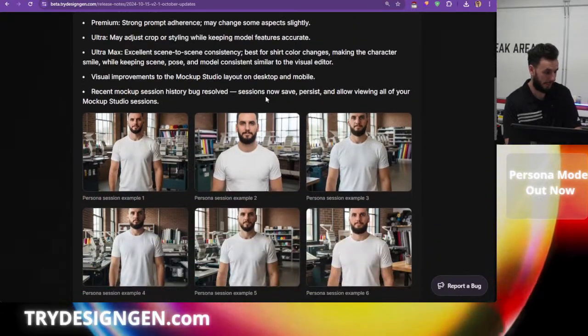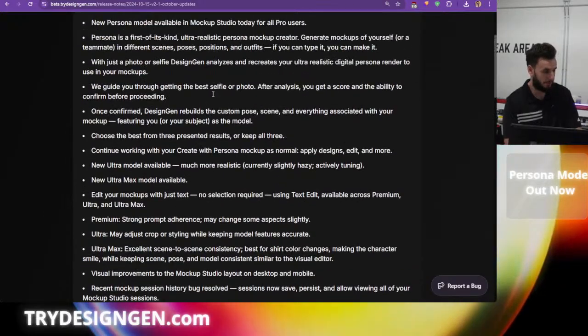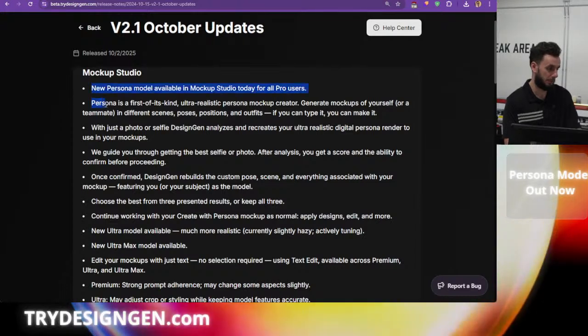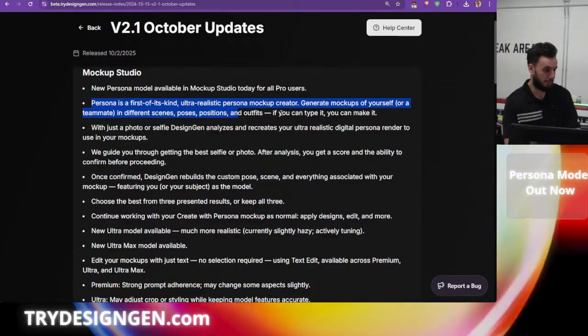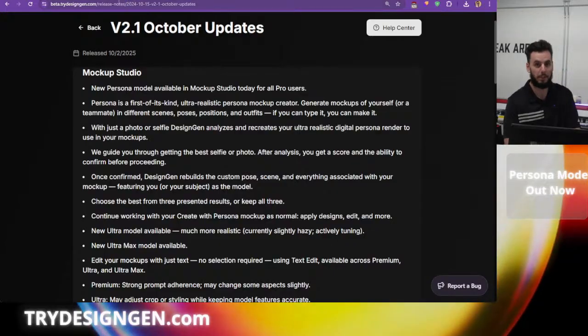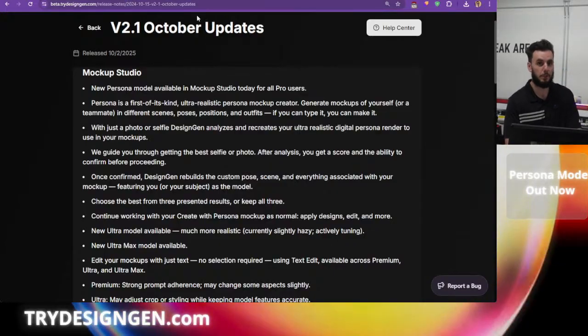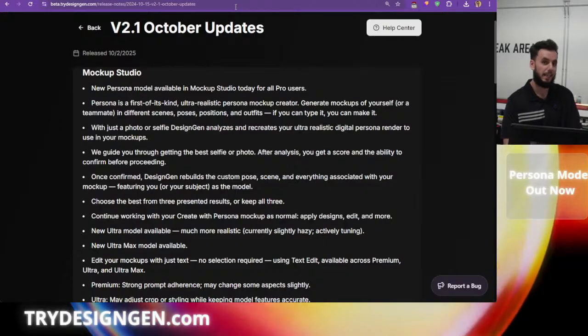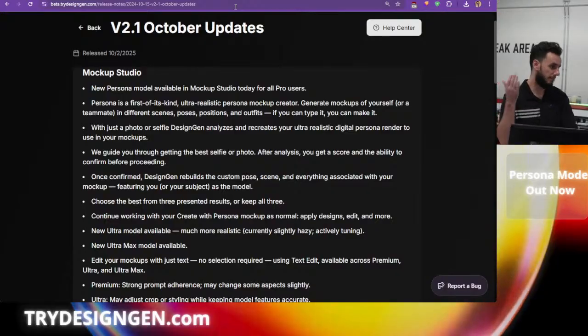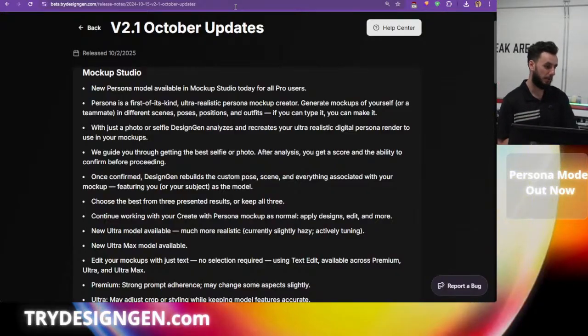You can try creating your own personas in Mockup Studio. It's one of the things that we're going to be showing today and that we shipped in the v2.1 updates. So we have the persona model, as I was saying. You can use this to generate mockups of yourself or a teammate in different styles, poses, positions, or outfits. It's literally that easy. If you know how Mockup Studio works, you ask for a given scene, a model, whatever it is, and then you can have that whole mockup concept and normally generate AI versions of the people. But now I'll show you guys in a little bit how it works.